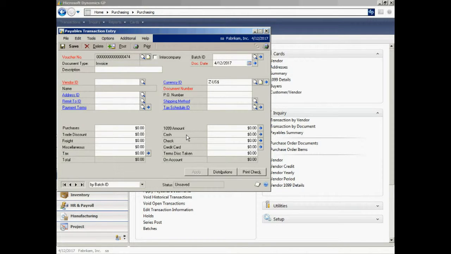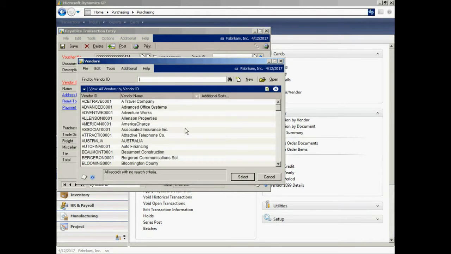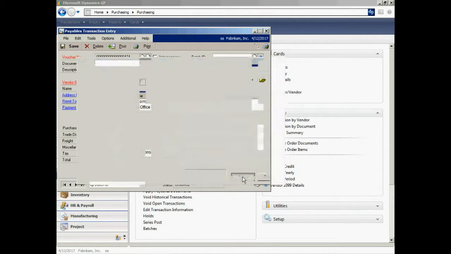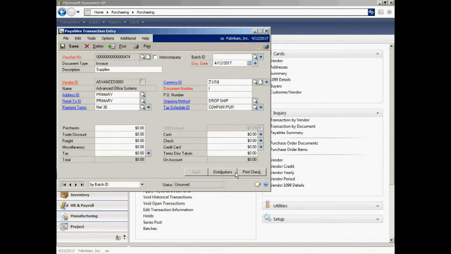Let me just enter some information about this invoice. I can put it in a batch if I wanted to, or I can post it online real time, which is what I'm going to do. I'll look up my vendor here. Here's the vendor. I'll select that. Let me put in the vendor's invoice number right here, and then some information about that particular invoice. This invoice is set to go automatically to Payables when I post it.